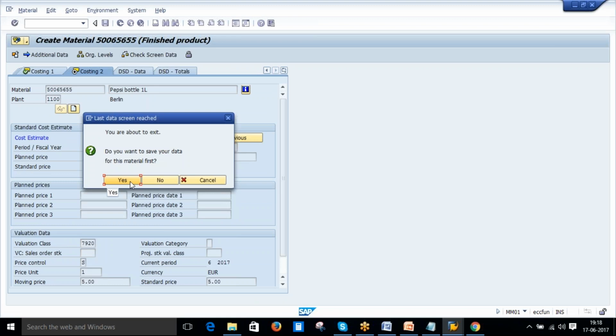So what is unit of measure basically? There are two units of measure. One is base unit of measure, another is alternate unit of measure. Base unit of measure is the unit of measure in which the stocks of a material are normally managed. Alternate unit of measure means all units of measure other than the base unit of measure. I'll give you an example. Let's say you are manufacturing a product in pieces. This is the base unit of measure.